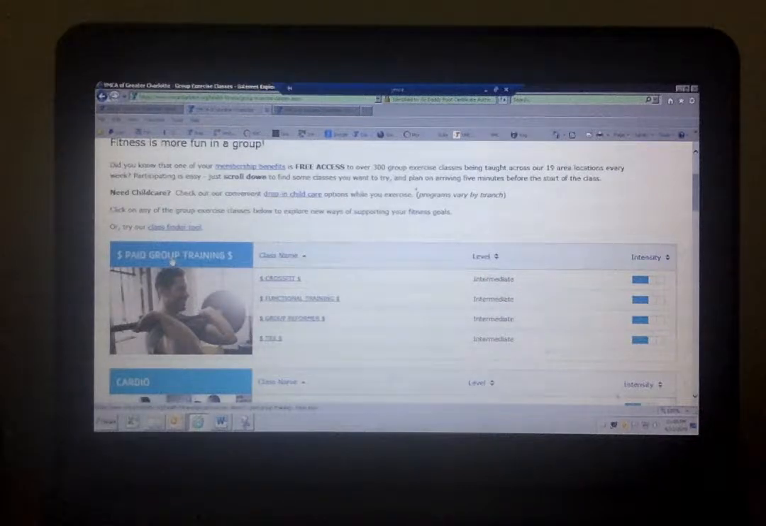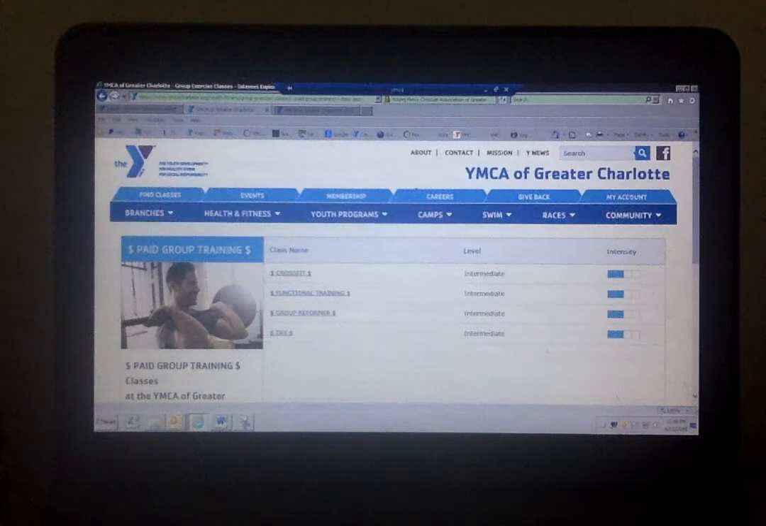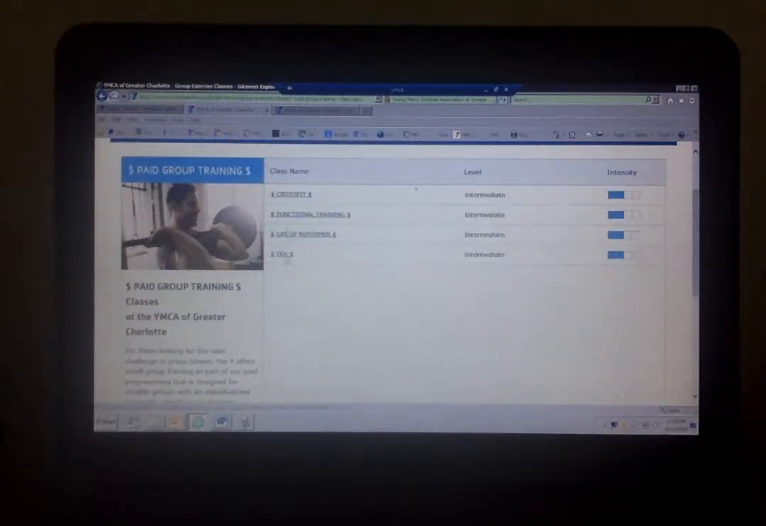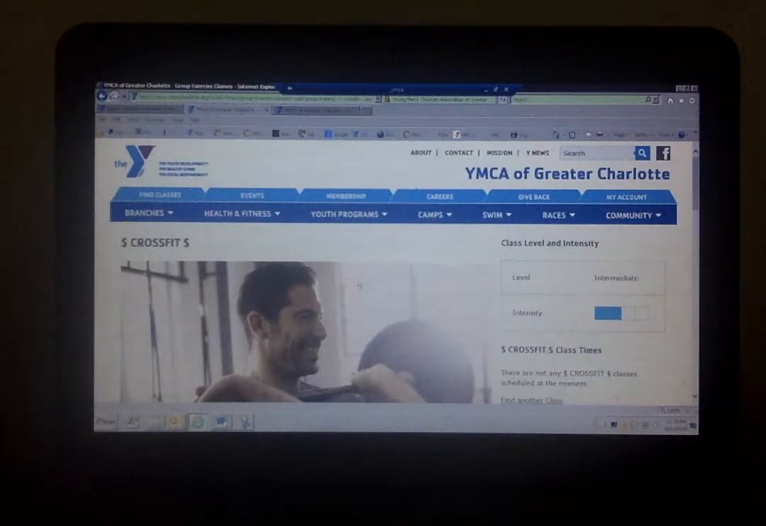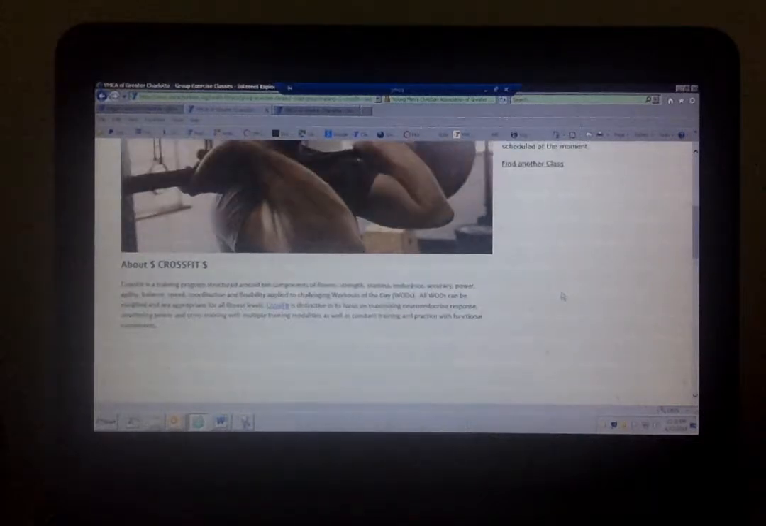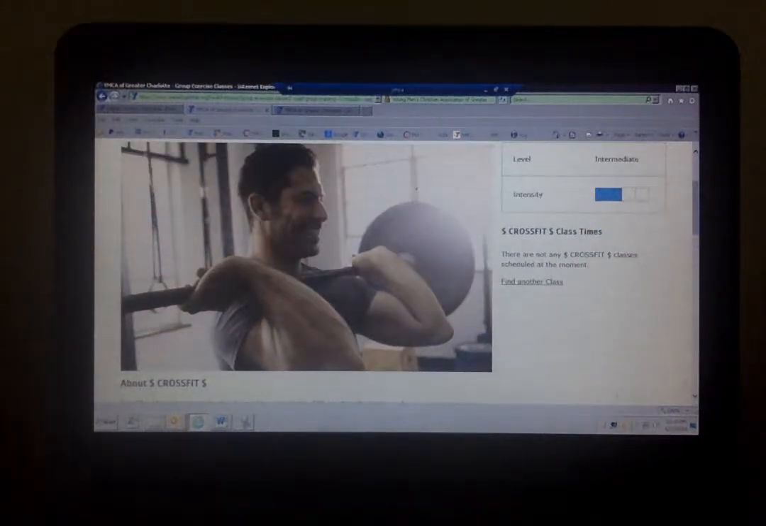From there, they can click on the bucket for paid group training for generic information about paid group training. They also have the four buttons here as well that they can click on for additional information specific to that. So this will be specific to CrossFit. When classes are added, those will be listed here as well.